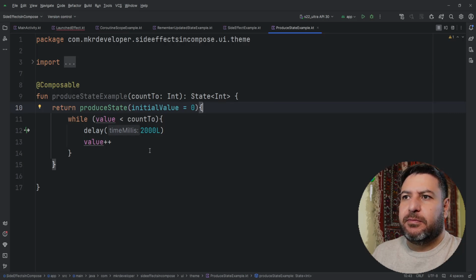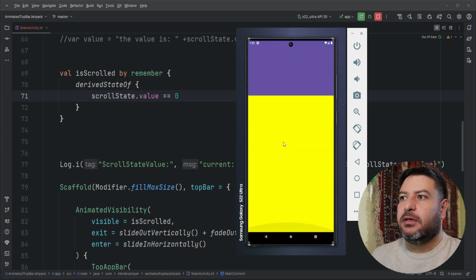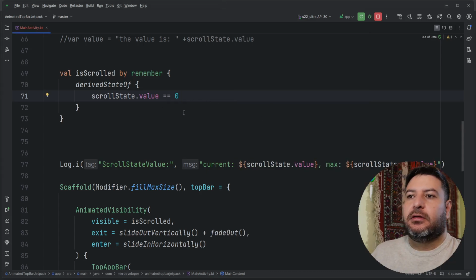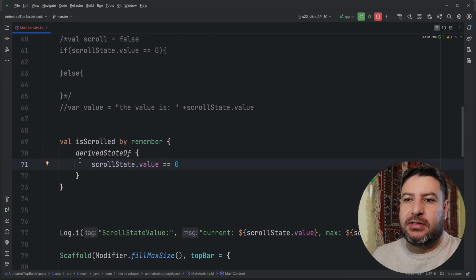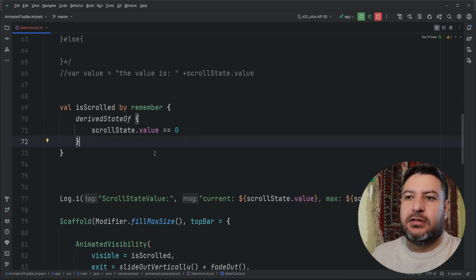Okay, let's go to the next part, which is the final part. The last part of this video is about derived state of. Last week I published a video about this animated top bar on the channel. We have here a column. We made it scrollable, and by scrolling it, this top bar will be available or disabled. Here we pass the scroll state value inside of this derived state, and we check if it's equal to 0 or not. Before starting scrolling, the value of it is equal to 0. So this condition is okay, and this is a boolean and it's true. And after scrolling, it will be false. In this case, we want to monitor this condition, so we use derived state.